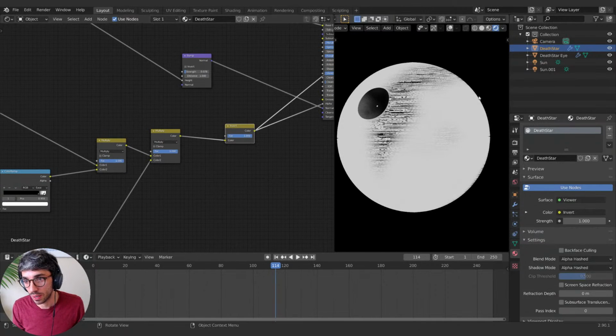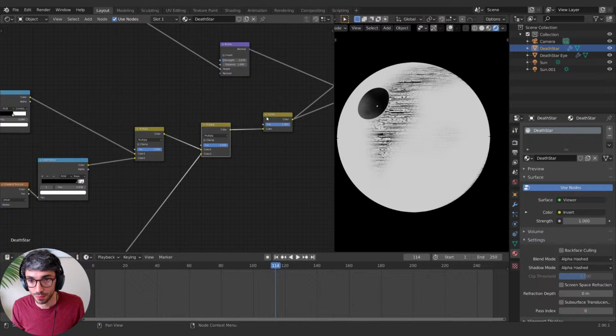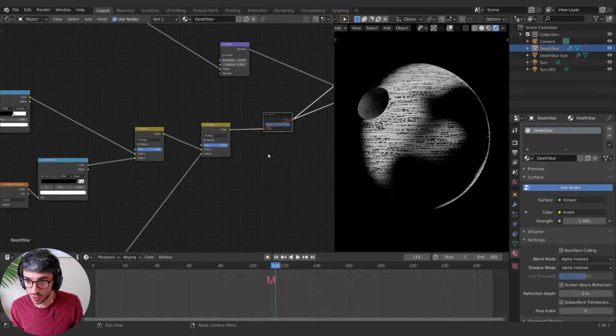What I'm going to do is I want to have a section of this to be black, and I want this to be white. So I need this to fade into a black zone, which means I think maybe this invert node is what's messing me over.